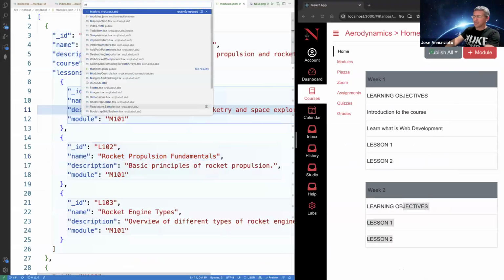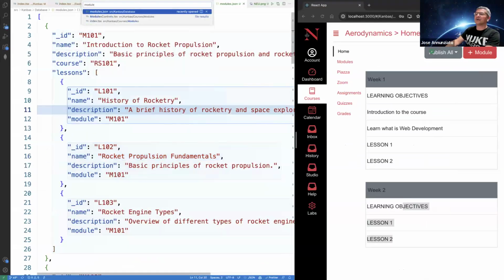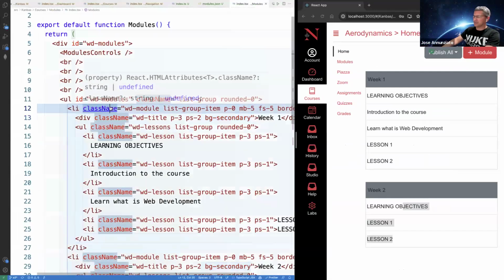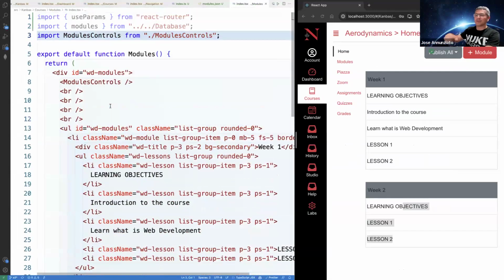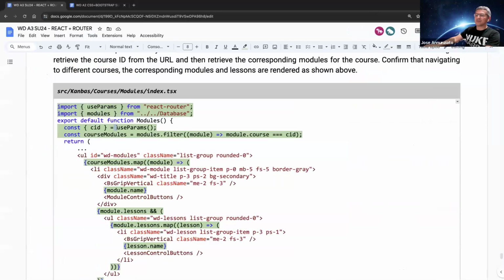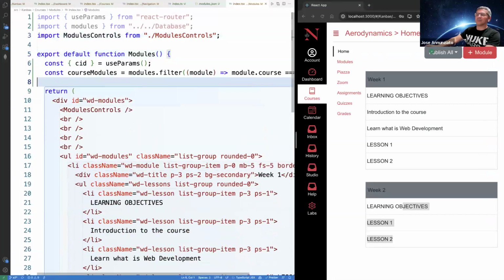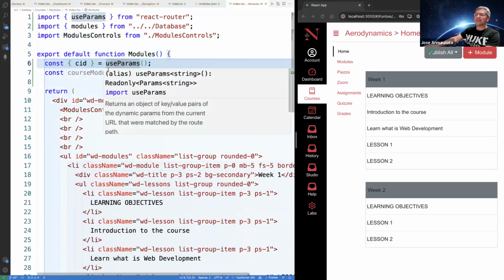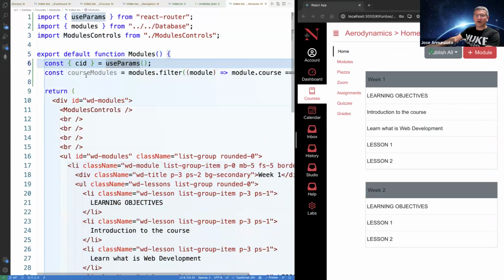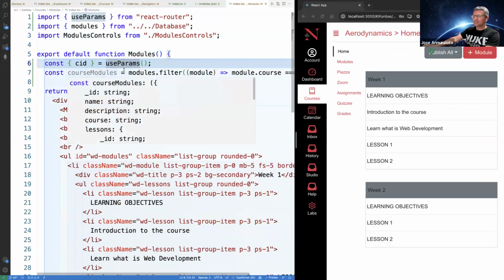So in the modules component here, we're going to import the params. We're going to parse the ID of the course, and with that course, we're going to look for the modules for that course, based on the ID of the course. So in here, we can parse out the ID of the course from the parameters, and then find what the modules are in that course.